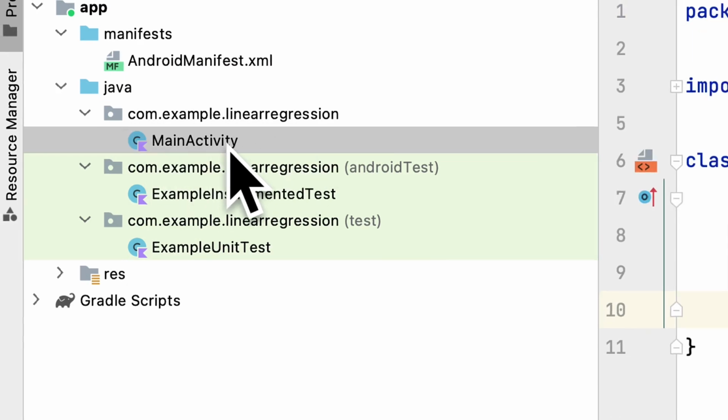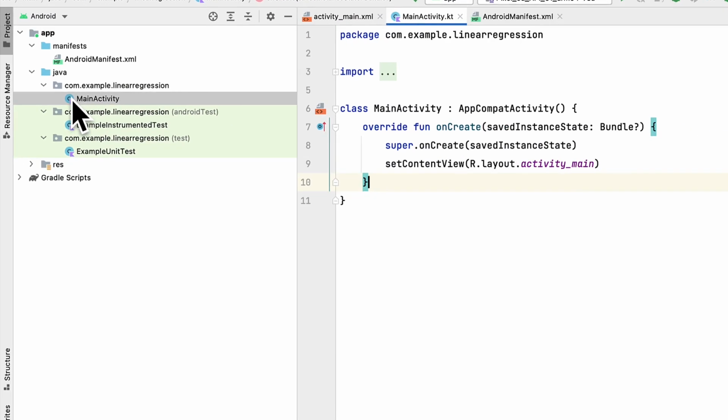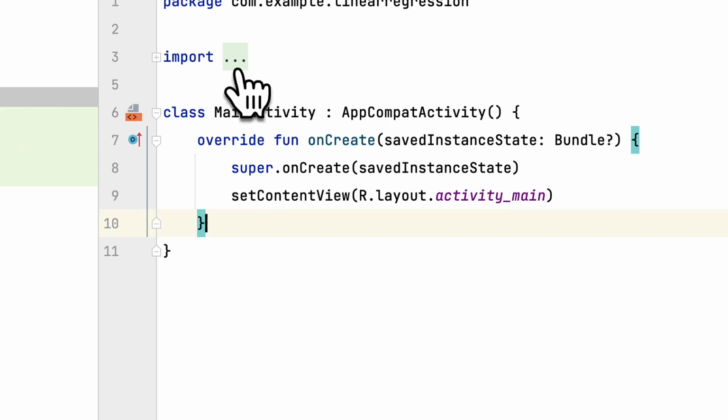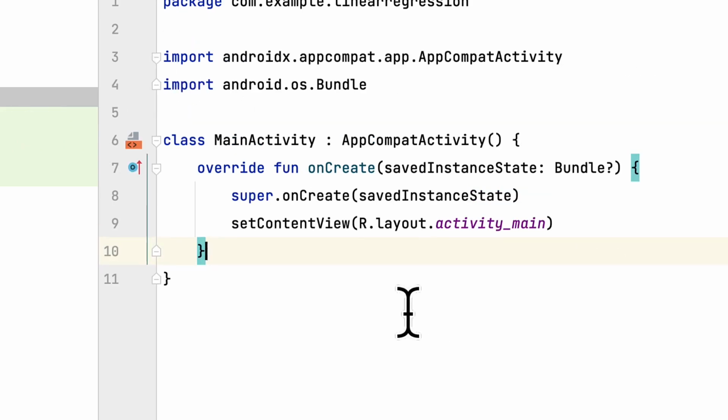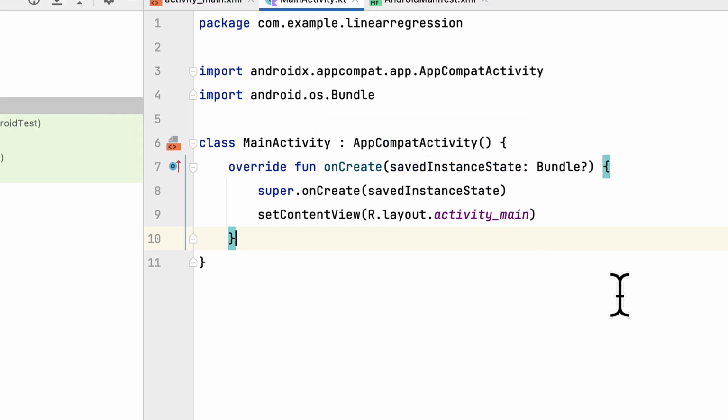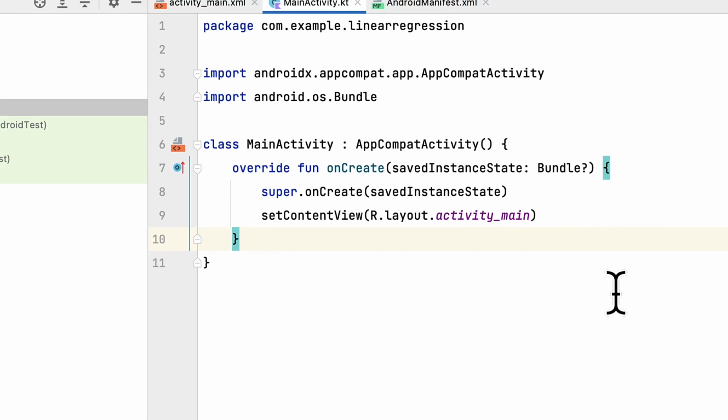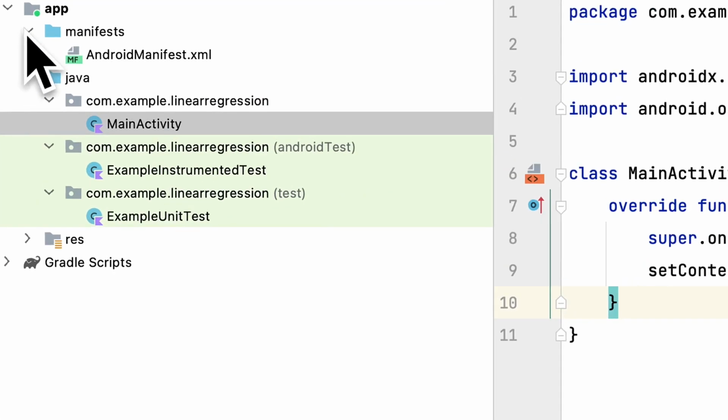Because we selected an empty activity, we actually do get a main activity here. You want to make sure you have main activity. If you don't have it, you can create it yourself. It's a Kotlin file, and it's created whenever you select an empty activity. If you selected no activity, then you won't actually have this. We also have some test files for testing the app.